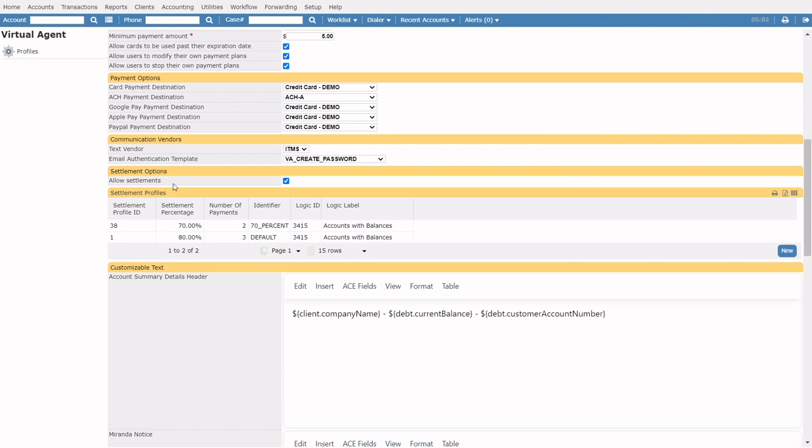Next up is the allow settlement. So if you're going to be using the settlement option, you're going to want to have this turned on. And then we have the settlement profiles below. You'll notice that there are multiple here, so you can create several logic blocks that will offer your consumer whatever criteria they fall under.